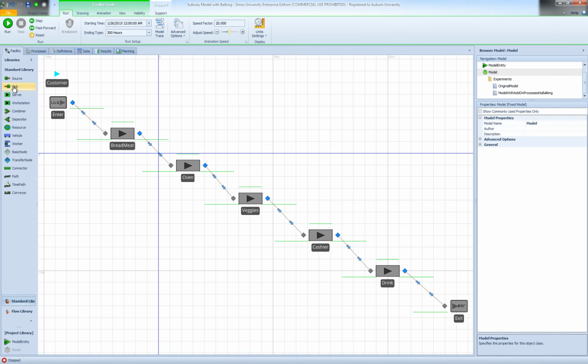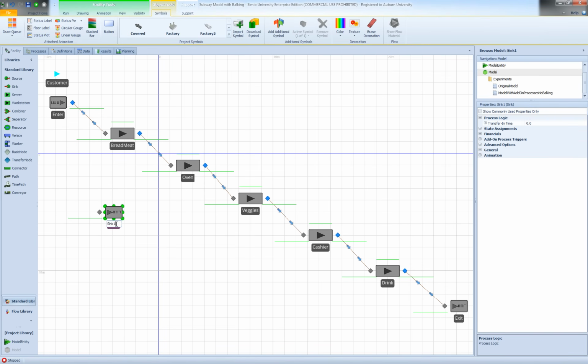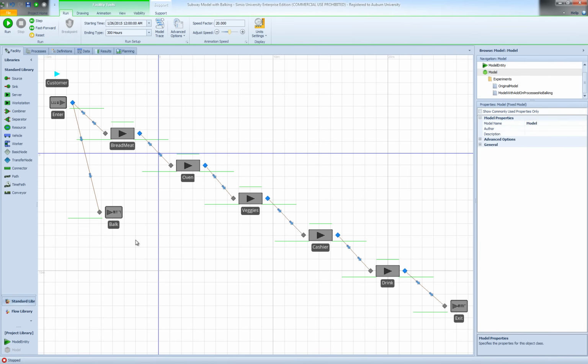So what I basically need is a sink object here, and I'm going to call it bulk. This is where the bulking customers exit my model. And I'm going to connect my source object to my bulk sink. Now remember, this is logic that is not built into the source object. If you know how the source object in Simio works, you know that the bulking logic is not incorporated into its default properties or default behavior.